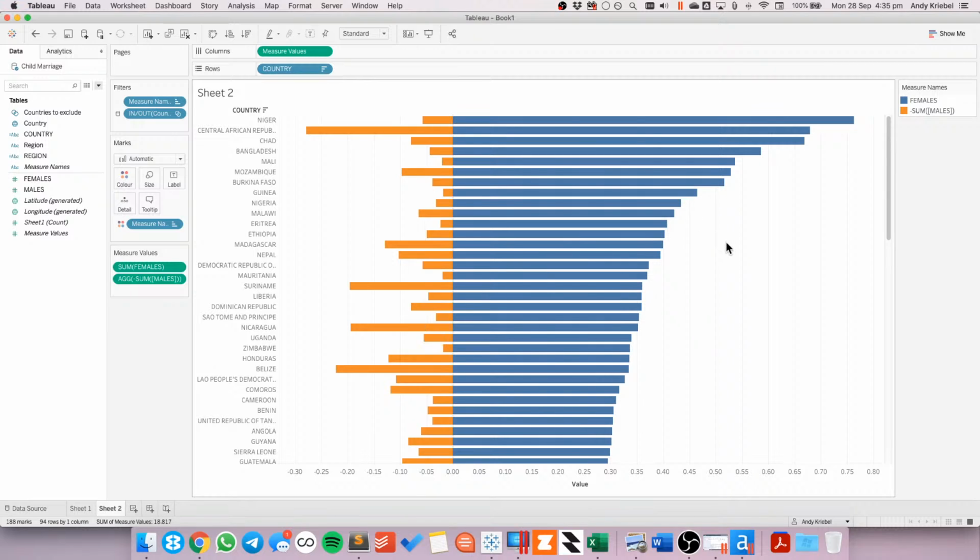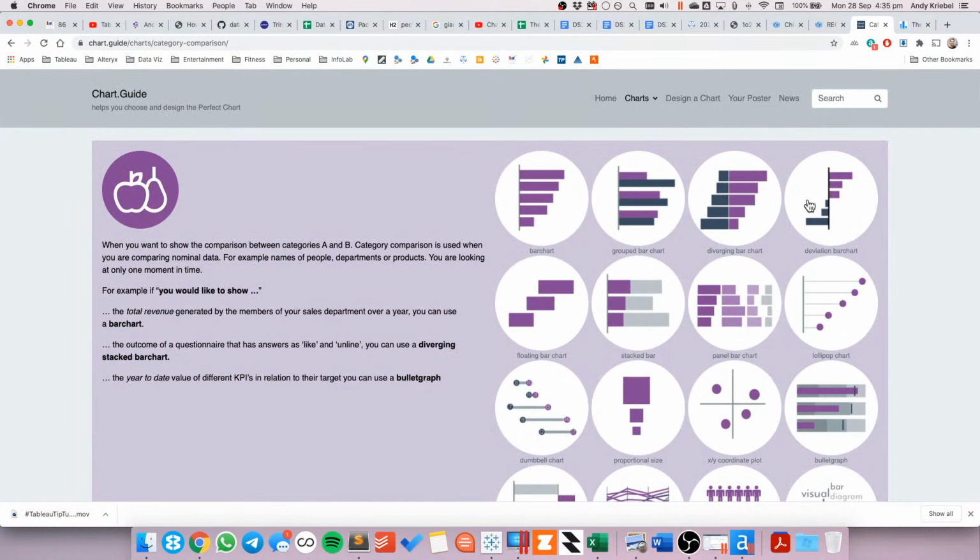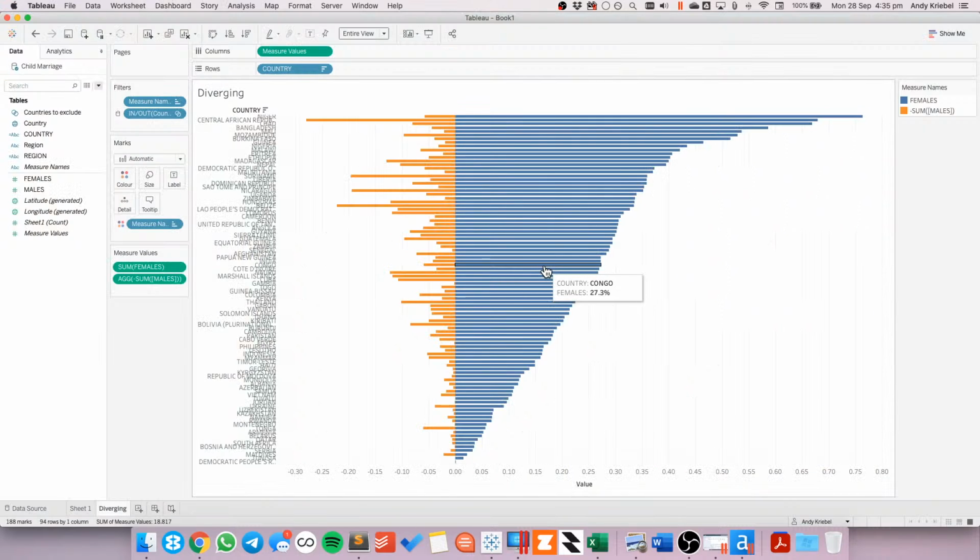All right, okay, so what does that look like then? If I make it fit entire view, I know it's going to look terrible, but okay, so that's a diverging bar. It's not terrible, it's not great, but it's not terrible. Diverging. All right, that's one. That's that bar chart there. Deviation.